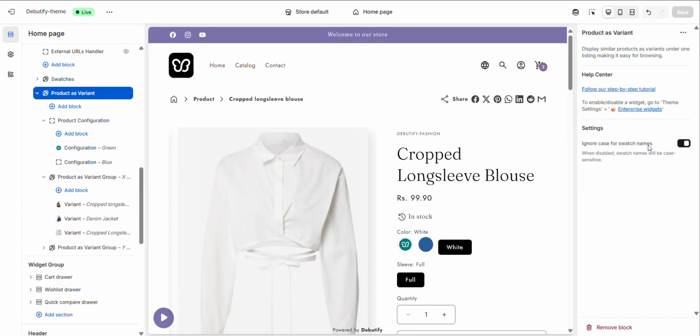Ignore case for swatch names. When this option is enabled, swatch names will be treated the same regardless of capitalization. When disabled, swatch names become case-sensitive.